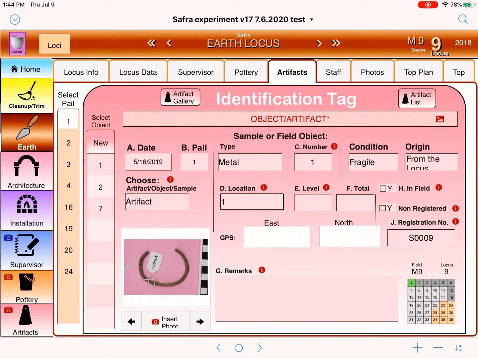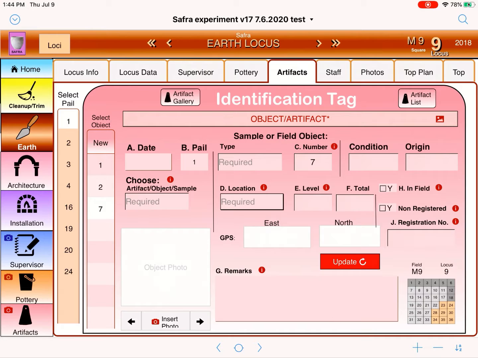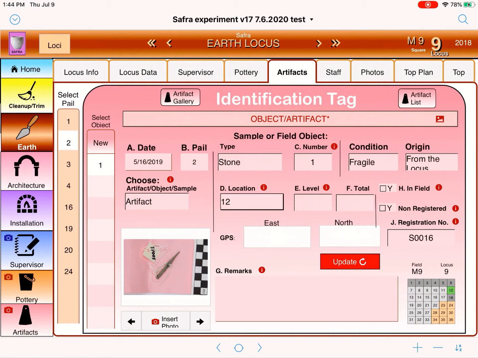So here on this information tag, what you can see is the date, the artifact, the material like you've seen before, but you can also see its condition, where it came from, and if it was in the field, how many total, its GPS location, if it has a registration number, and any remarks. Here is also where you insert pictures, and you can put in more than one picture if you choose to do so. And you select that number, and if I select number 2 and then number 7, as we saw before, it does not have a picture, but we can also go and select other pails and see other objects from pails that are related to this particular locus, this is locus number 9.